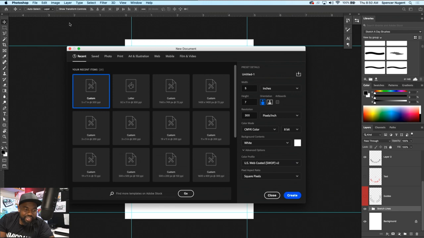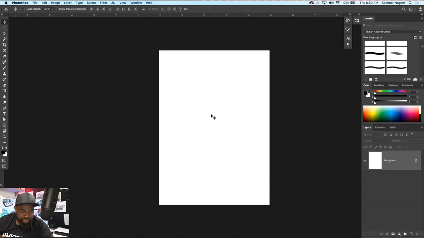So 5x7, 300 pixels per inch, and we're gonna hit create. And we're gonna create another design that's themed around Father's Day.